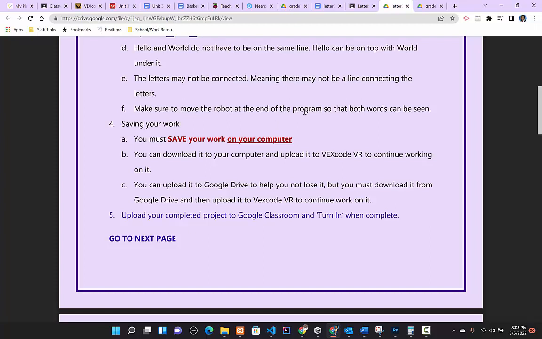You must save your work to your computer. You cannot save your work on the VexCode website. You can download it to your computer and then upload it to VexCode VR to continue working on it, meaning that you don't have to complete this program all in one setting. You could work on it a little bit, stop, save it to your computer, and then upload it back.